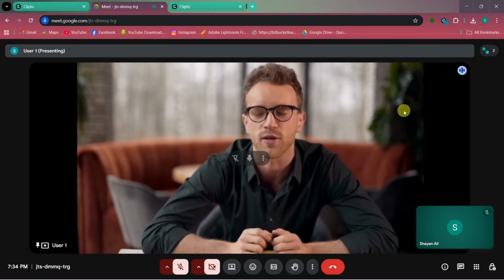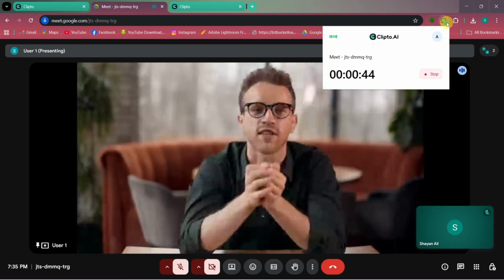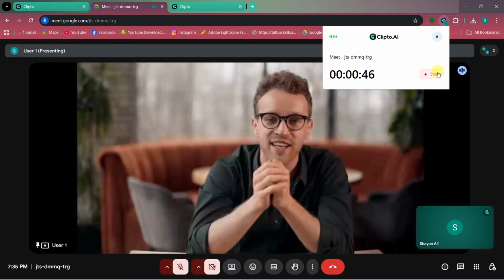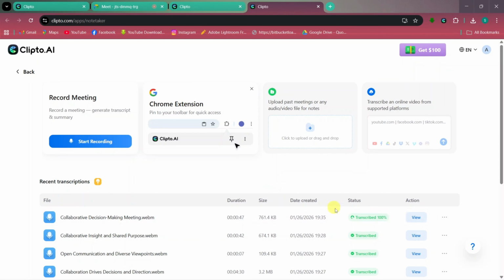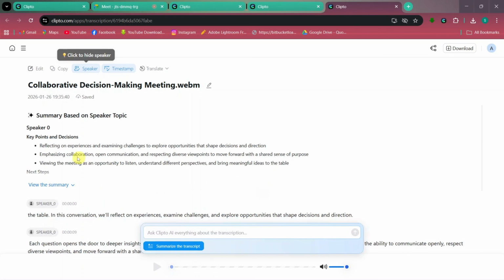Once the interview is finished, simply open the Clipto extension again and click Stop Recording. The recording will automatically upload to Clipto AI servers. After the upload is complete, you can click on the View option. Once the transcription is complete, you'll be able to view a speaker-based summary along with speaker names, keywords, important decisions, key discussion points. This makes it extremely easy to understand what was discussed without listening to the entire interview again.